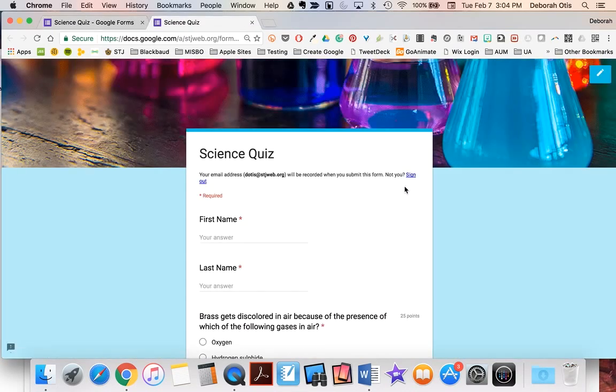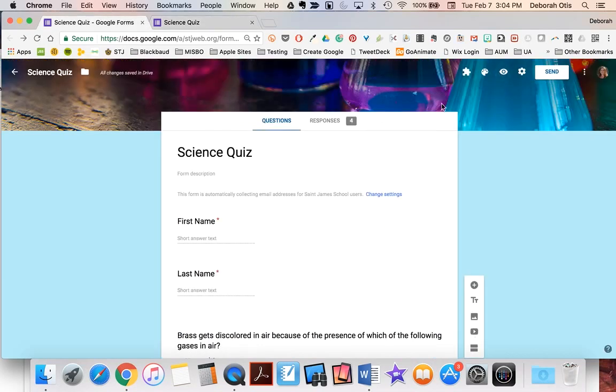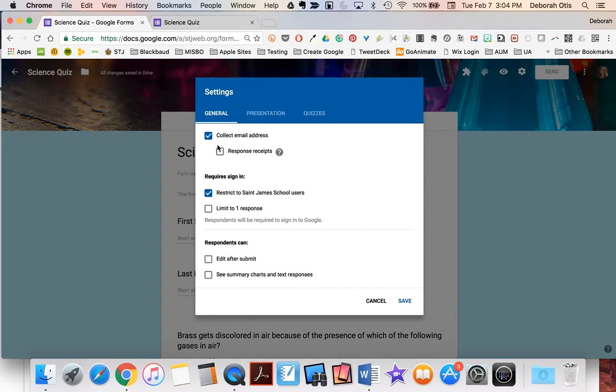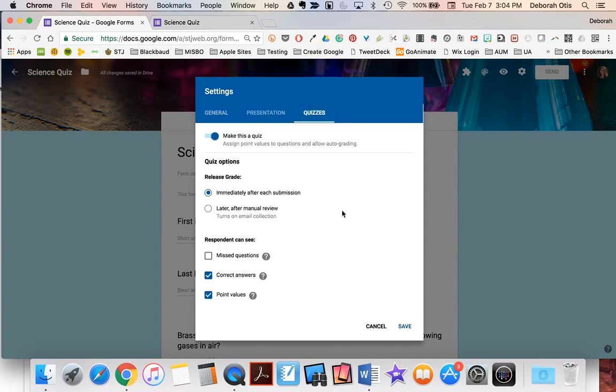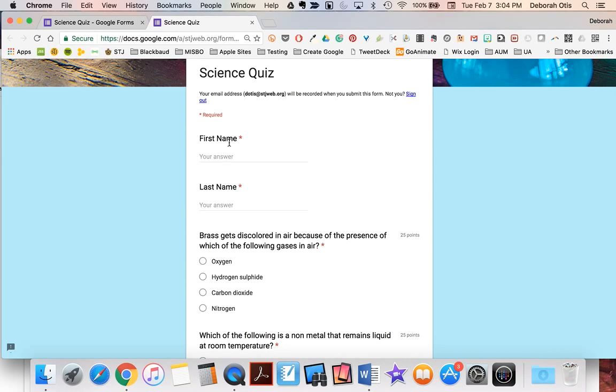So I'm going to click on preview just so you can see what it looks like for students. And so they see your quiz. It's automatically going to grab their email address because that's what we have in our settings. Oops, that's not what I wanted to do, sorry. In our settings, if you click on general, you can restrict it to St. James users, and you can also limit how many times they could submit a quiz to you. But the reason why it's getting there, you want it to get their email addresses because this allows you to email grades out to them really easily because that email is now going to be part of their response.